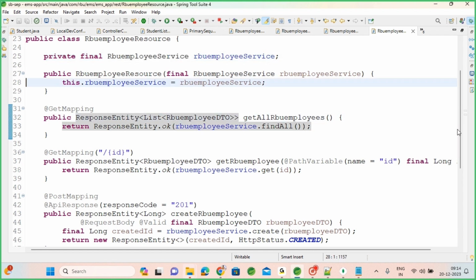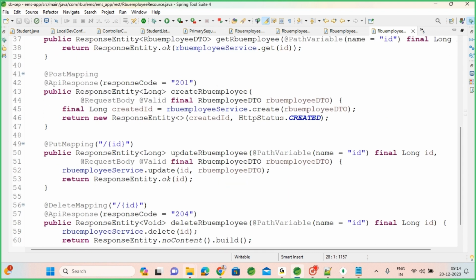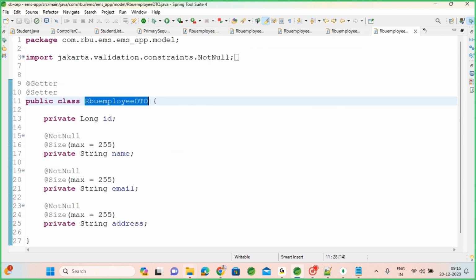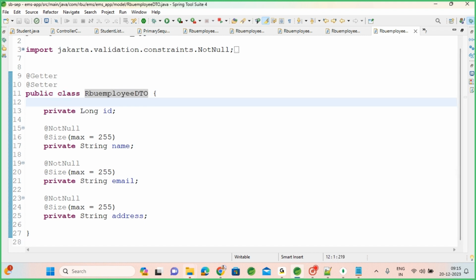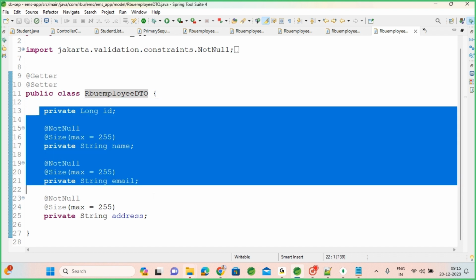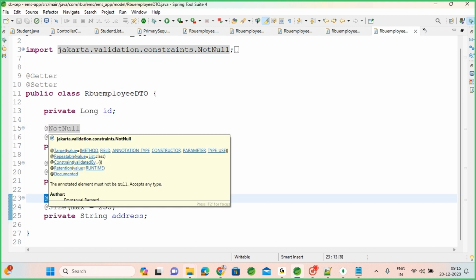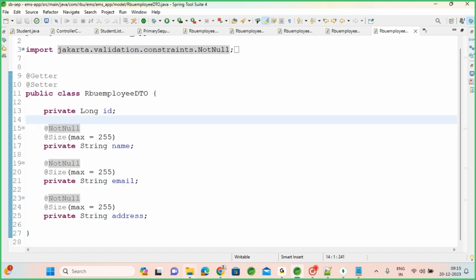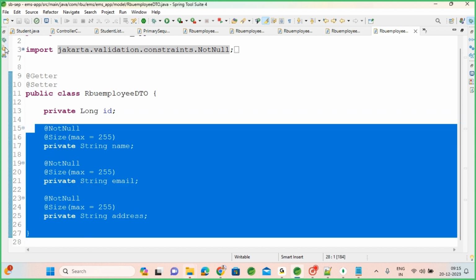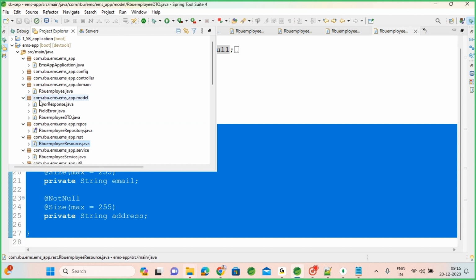Hereafter, for the save method, create employee, and getting request body with @Valid DTO. Why is @Valid added? See here, RBU employee DTO. It is having @NotNull, @NotNull, @NotNull annotations. So Jakarta validation annotations have been added here for applying validations also. So a lot of code is generated by default.